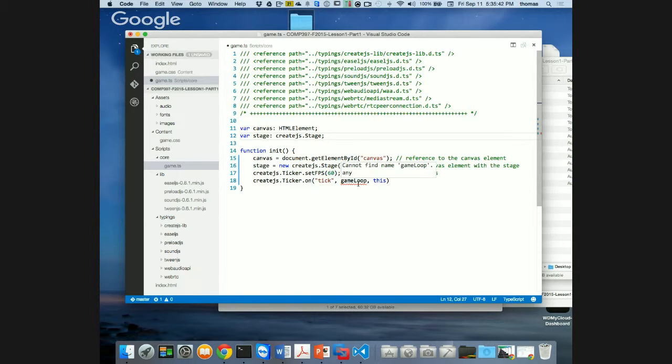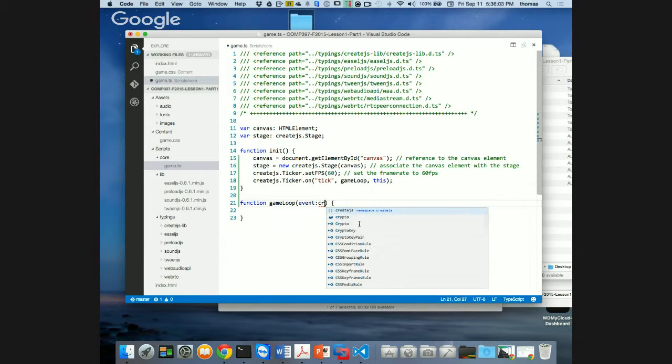Okay, I don't have a game loop function right now, so I've got to build that out, right? So how do I do that? Well, I've got to make another function down here. So this is my game loop. I'm going to say gameLoop, right? And my game loop is going to take an event, right? So what kind of event is it going to be? It's going to be of type createjs.Event. And that's what it's going to be.